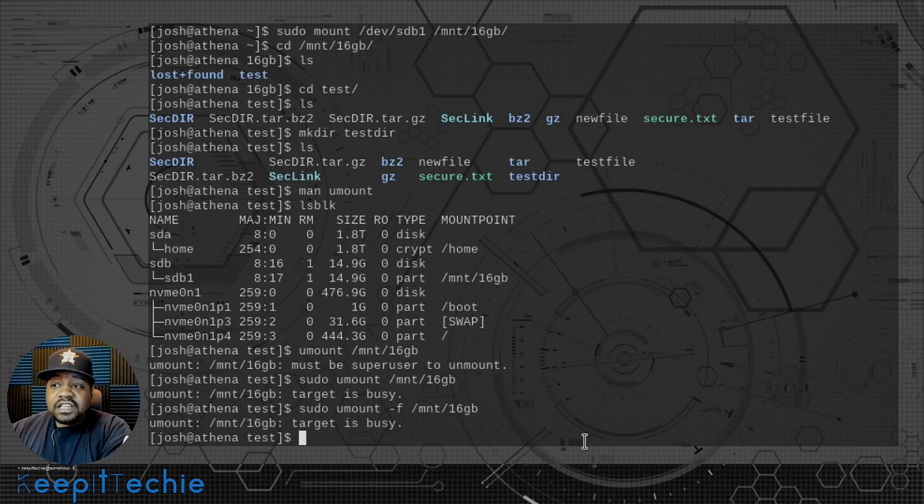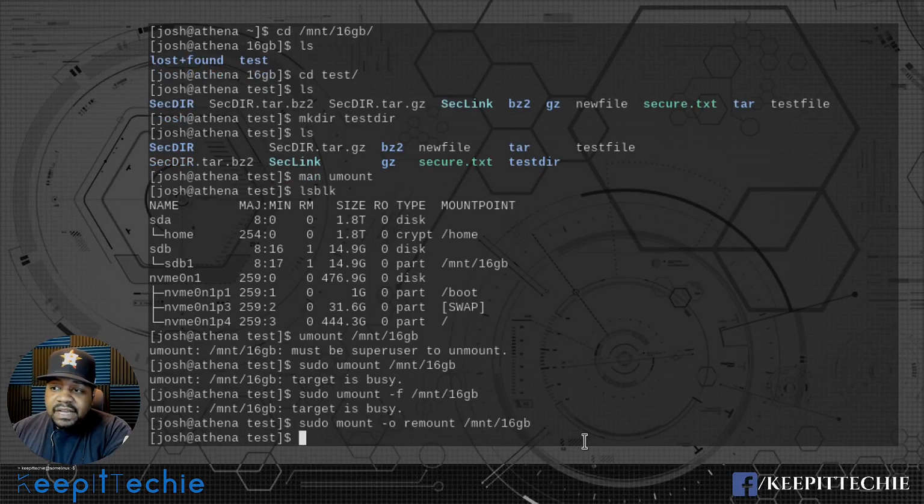And this is a good opportunity to show you guys one of the other mount options. So let's type sudo mount, and then you can use -o, lowercase o, and then we can specify remount, and then we can specify that mount location. So mount 16 gigabytes, and press enter. So that remounts that actual location.